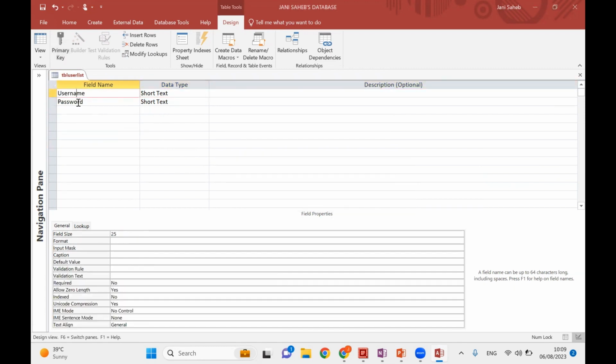Okay, you have username and password. I want to keep only username as a primary key, because you will not enter duplicates when you have the primary key. It will not allow you to enter duplicates.